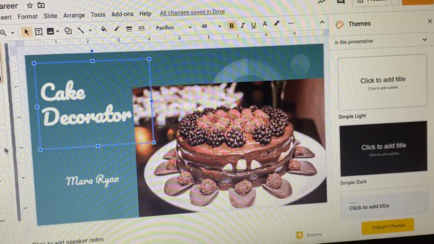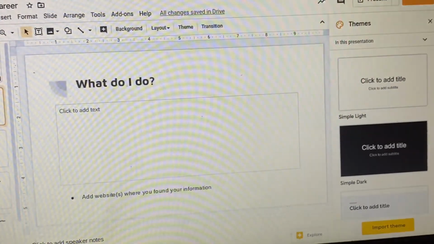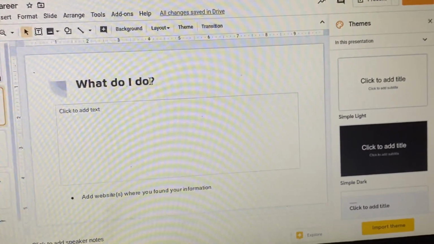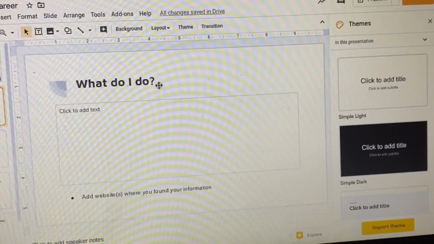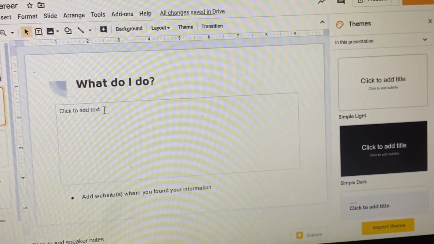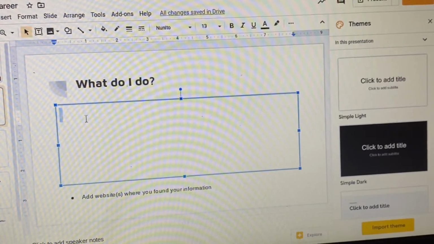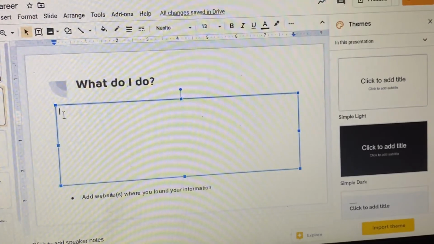The other thing you have to do this week is go down to your second slide. And this is all the farther you're going to do. All right, and you're going to answer the question, what do I do? So if I am a cake decorator, what do I do as a cake decorator? And you're going to have to look this up. And you're just going to make a list.